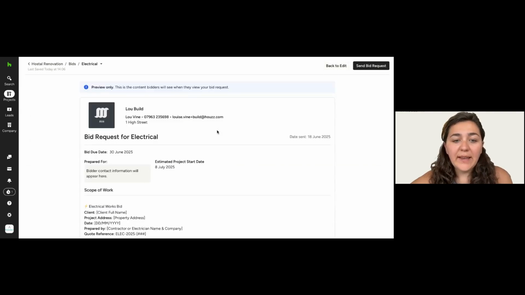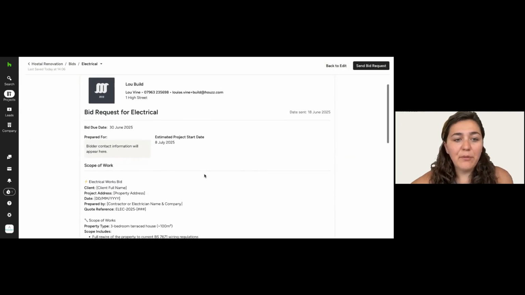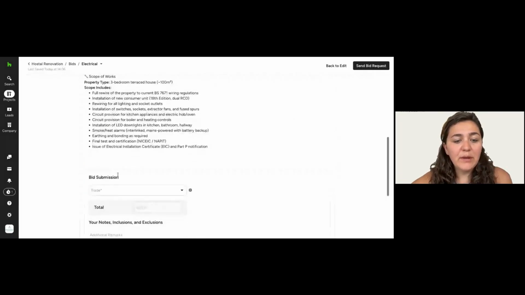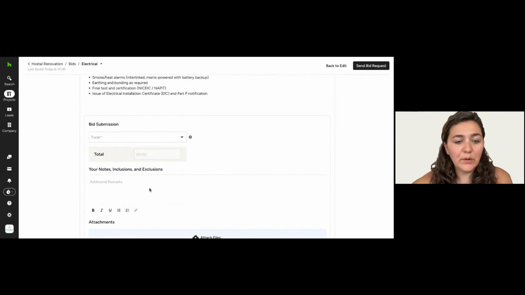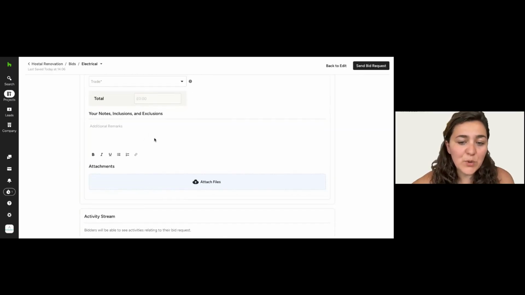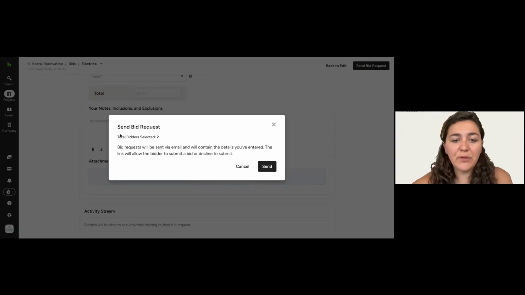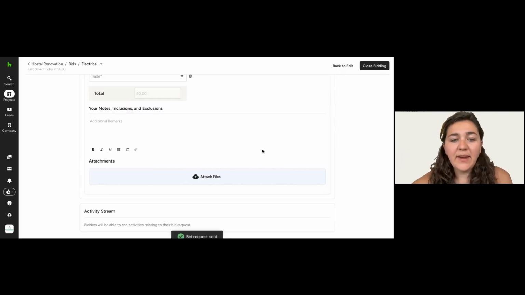Prior to that, I can preview what it will look like for my subs. So they will have access to the scope of work and bid submission, and then they can select the trade, put the total, add notes, inclusions, exclusions, and add an attachment. So for instance, if they have an estimate that they want to send to you, they can do it here. And then once you're ready, you can send the bid request. So in here you have the total bidders selected, and then you send that.